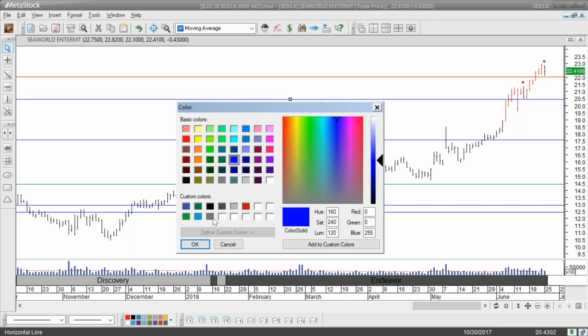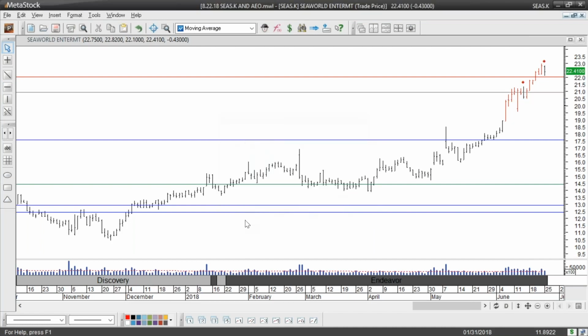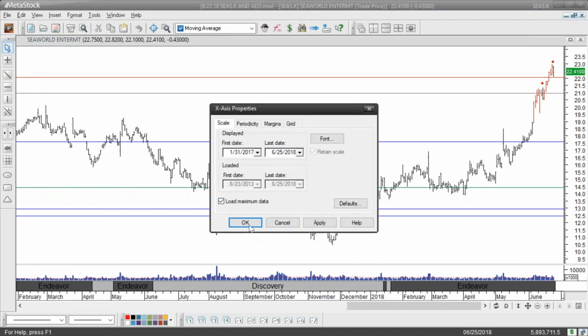So let's set a line. Let's make this line gray. And I'll set it at 20.94. Okay. This is exactly where we should expect price to fall to if it crosses this line. So let's move forward in time and see what happens.